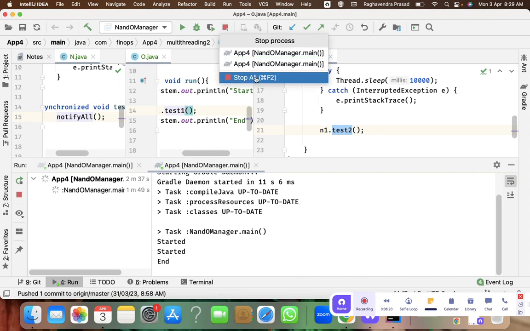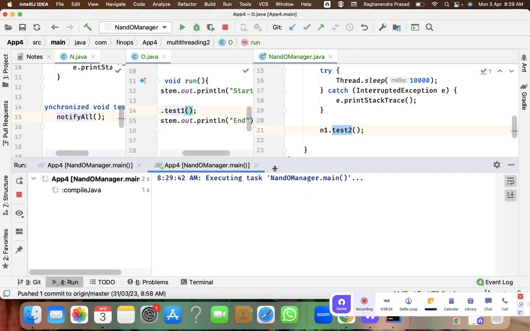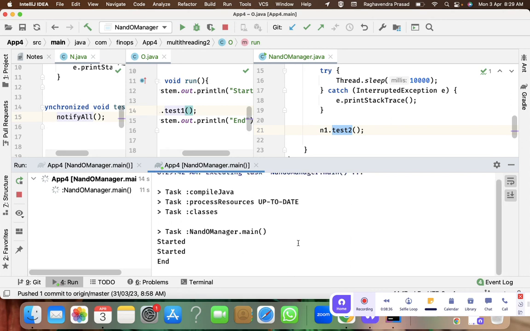Stop it and then rerun. First, after 10 seconds you will get the first end, and after another 10 seconds you will get another end. One end has come.